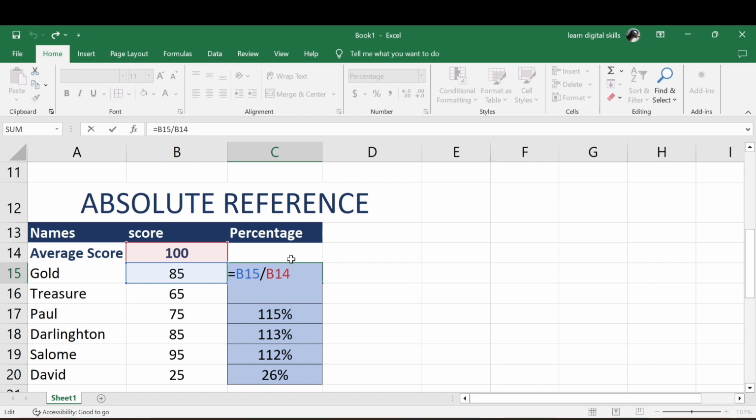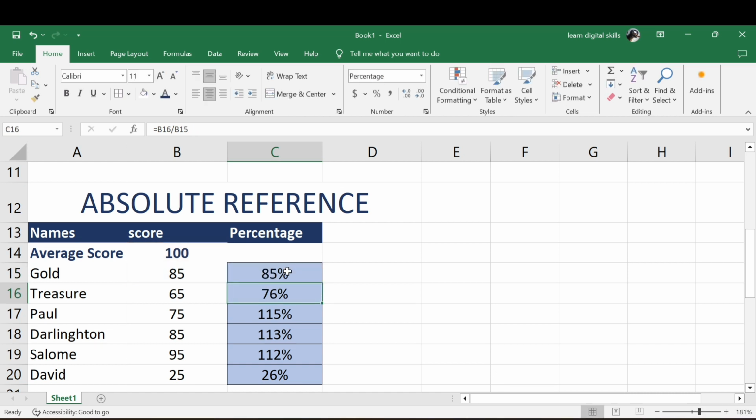So now, how can we lock this? Just simply click on your F4 on your keyboard. Now, when you click on your F4, this is how it looks like. Where you'll be having the dollar sign, the B is in between the dollar sign and the 14 is there. All right. So when we are done with this, just click on enter. And now this is it.